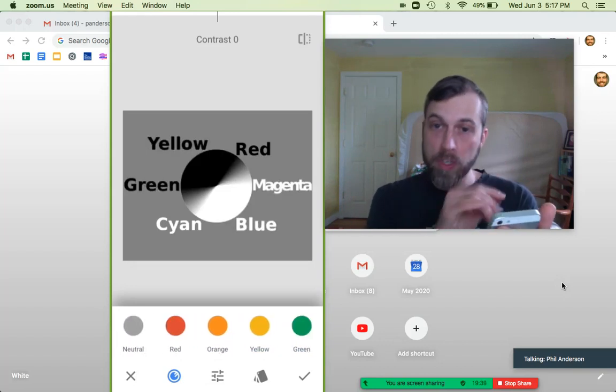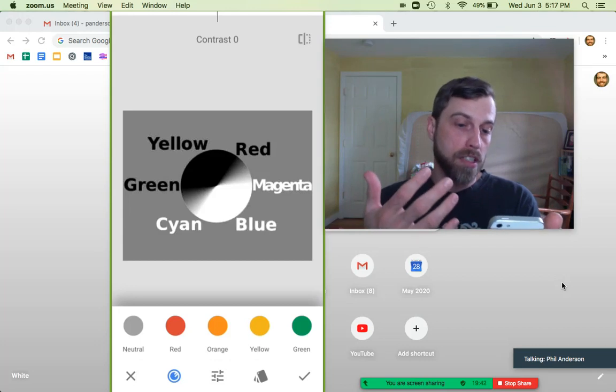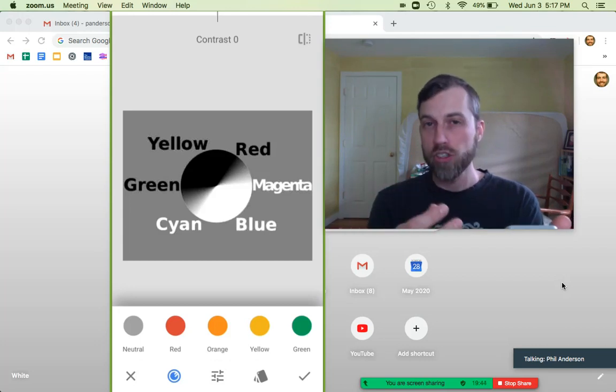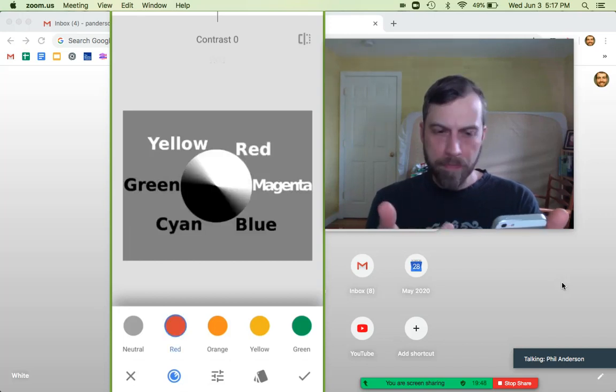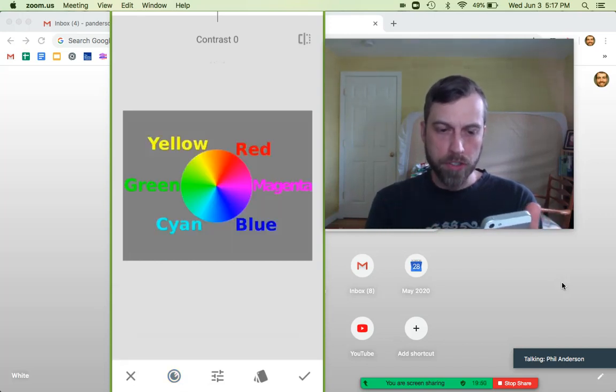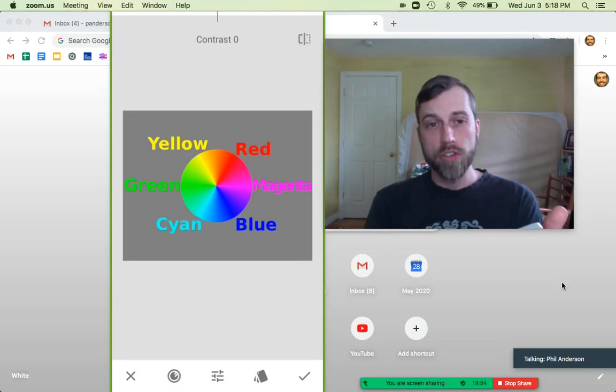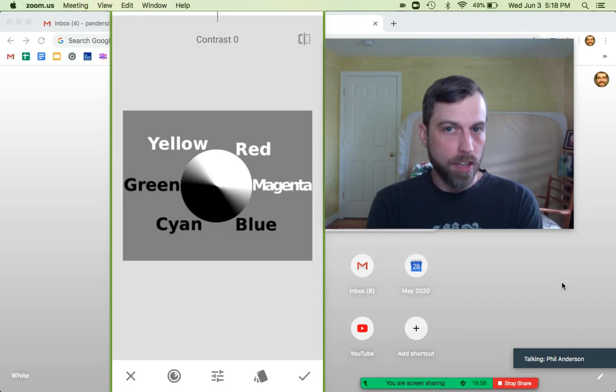Now I have a color wheel opened up because this is probably the easiest way to sort of illustrate what's going on with these different filters. So let me go to the red one. And you can see the color wheel is a standard color wheel, except that I've labeled all of the colors so that when it becomes black and white, you can still tell what's what.